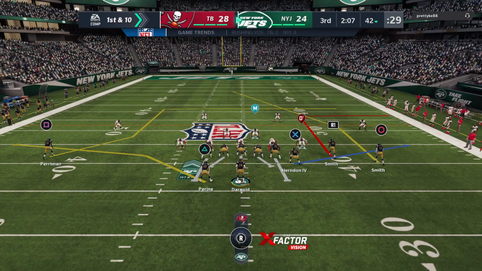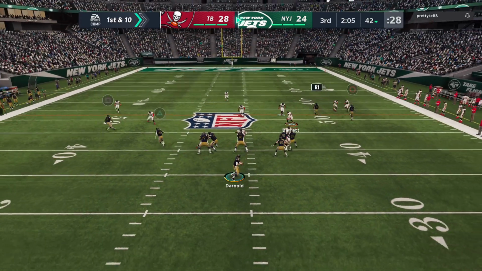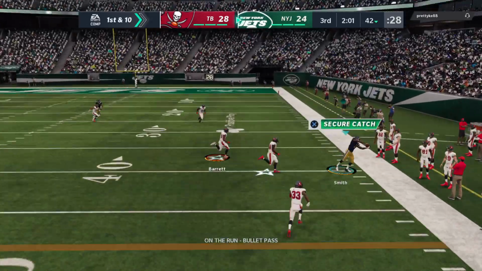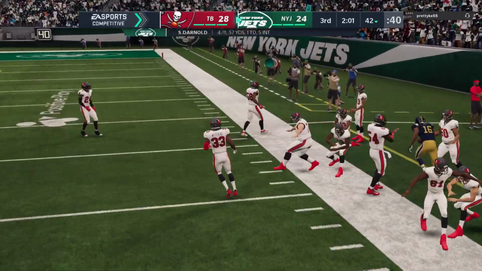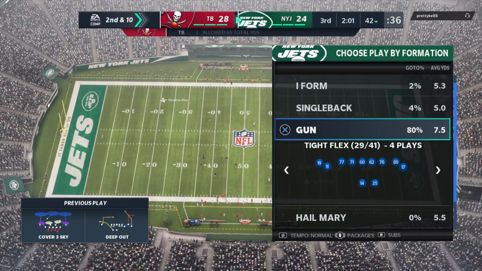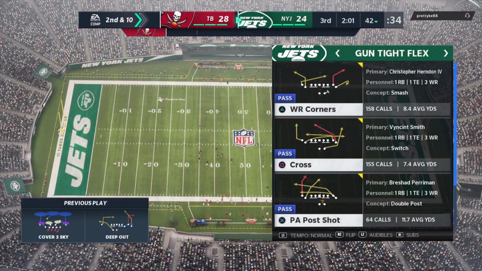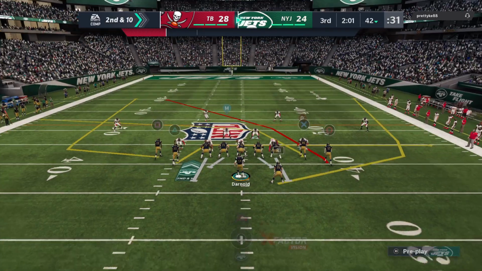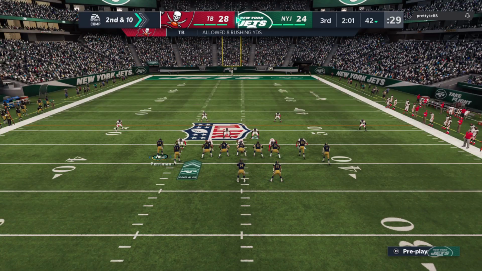As you guys can see, cover 3. Simple, right? It's a zone coverage. We don't have to run with motion. If we run with motion, per your scheme, you just have to understand: am I the curl flat defender? Am I the hook curl defender? Am I a deep thirds defender? What defender am I, okay? And we can get the job done.